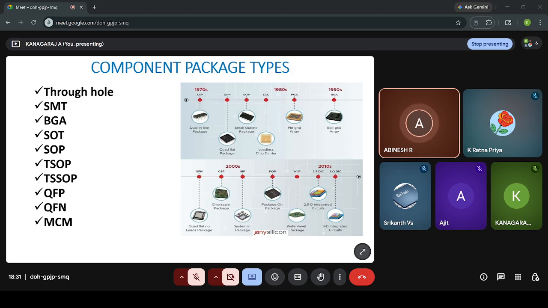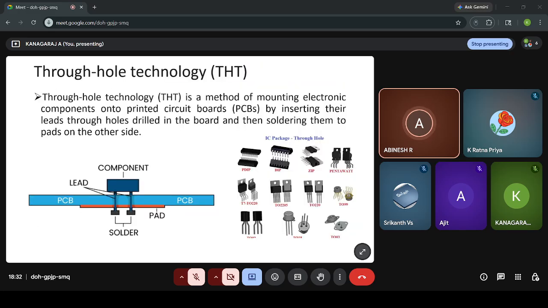Here, SOT is small outline transistor, and SOP is small outline package. TSOP is thin small outline package, and so on. Let us see what these packages are and why they are used. Move to the next slide, Kanagaraj.